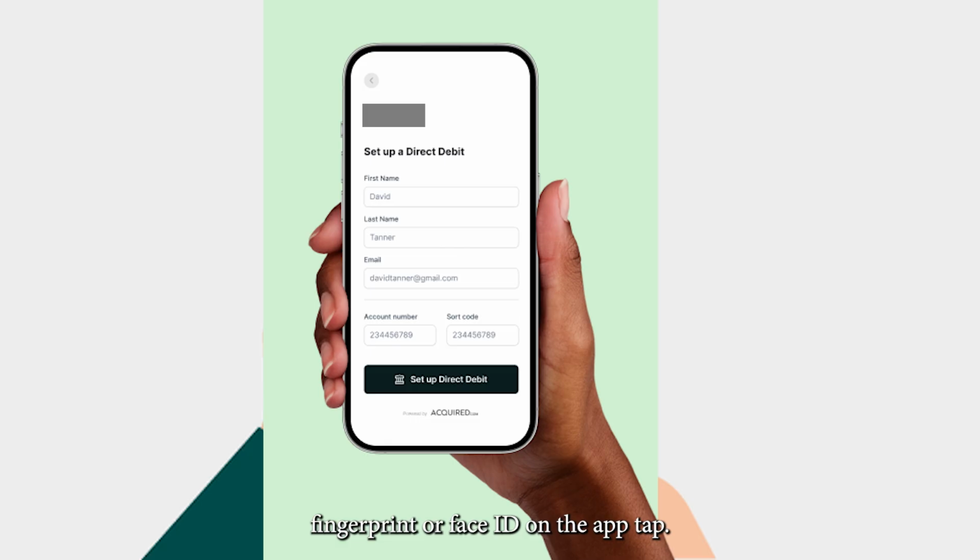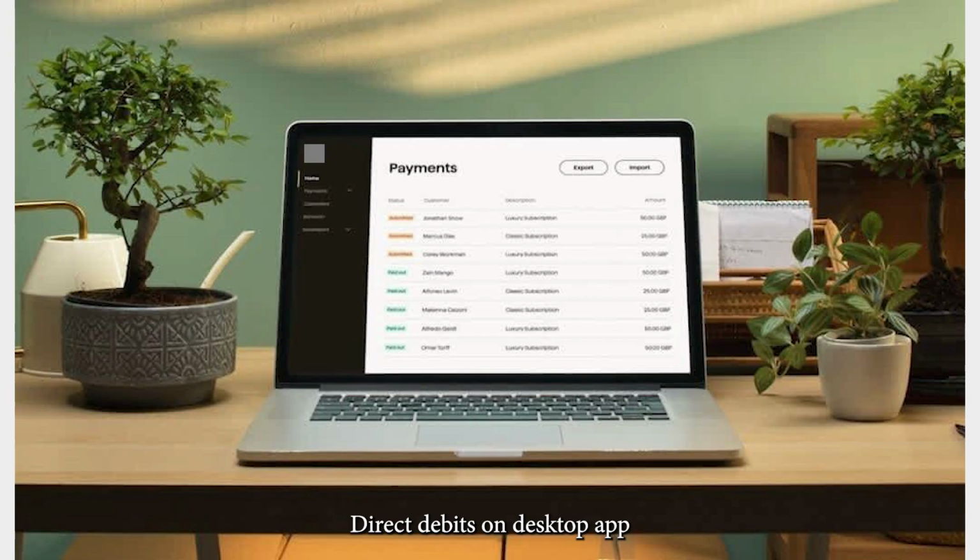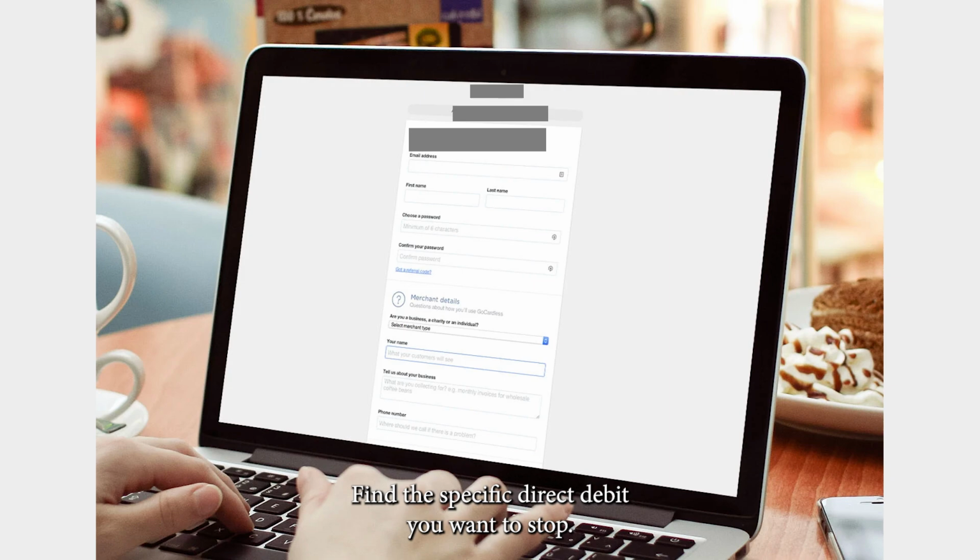On the app, tap Direct Debits. On desktop, you'll find it under Payments > Authorized Direct Debits. Here, you'll see a list of all active direct debits linked to your account. Find the specific direct debit you want to stop.